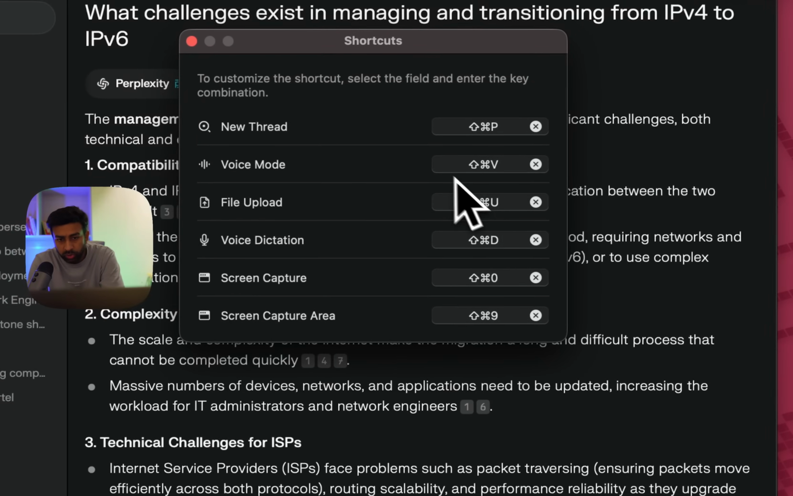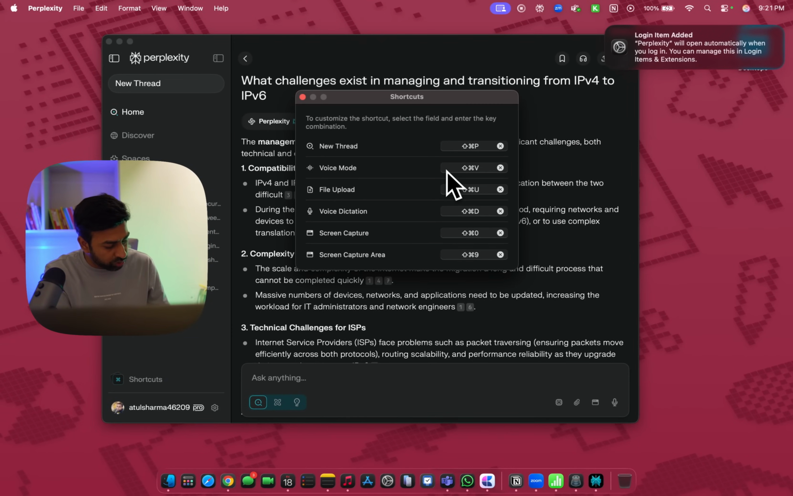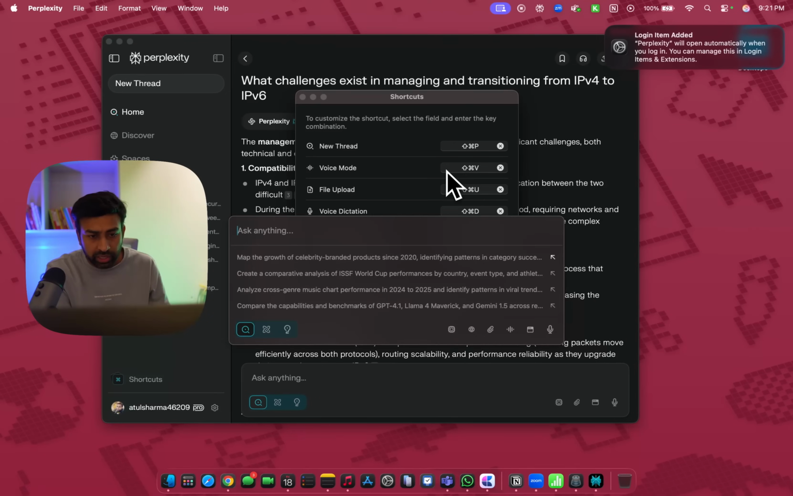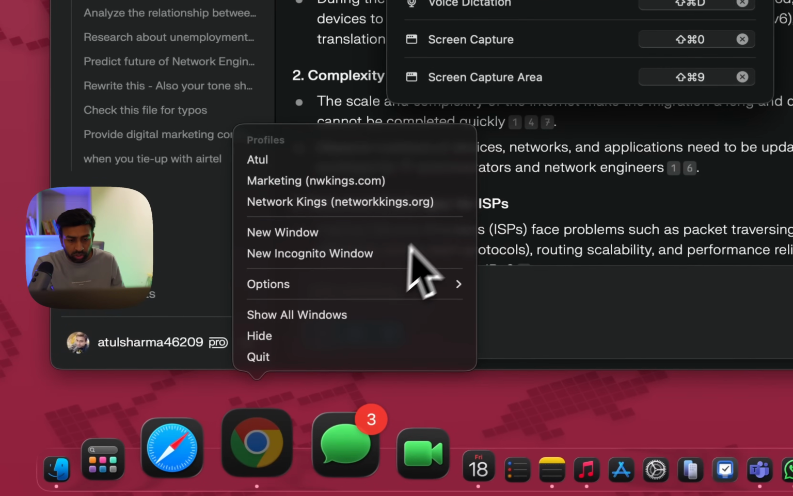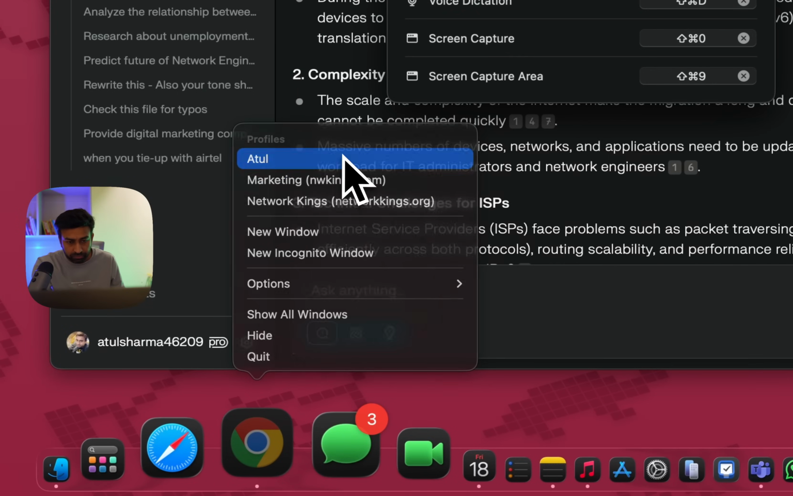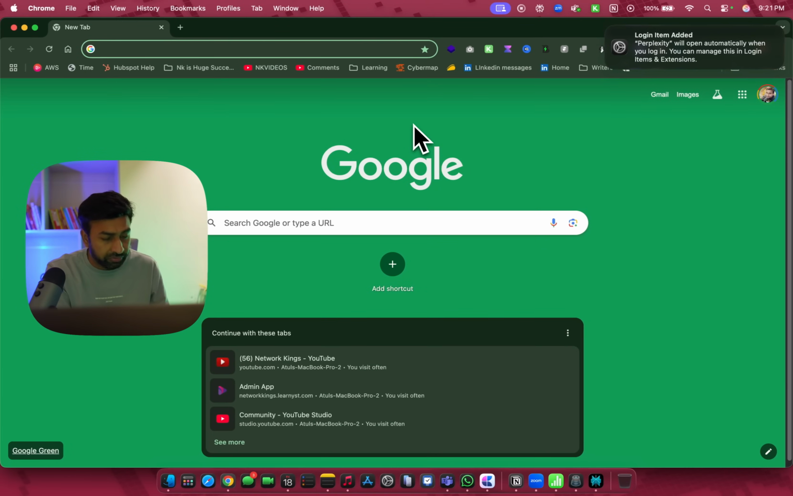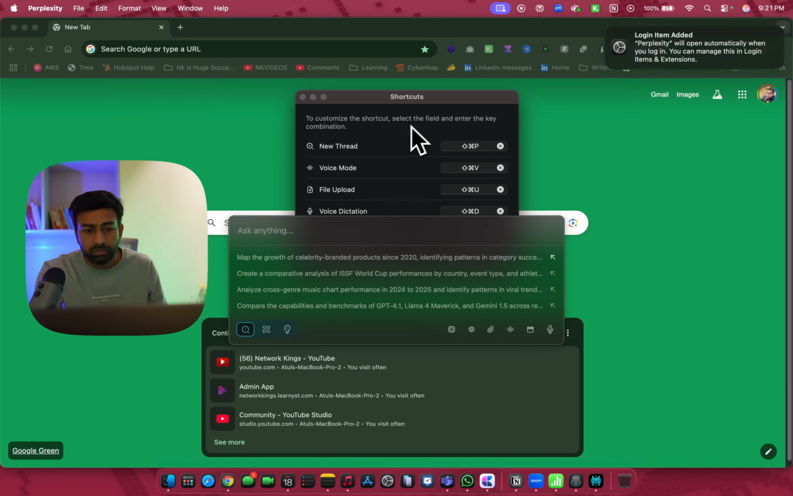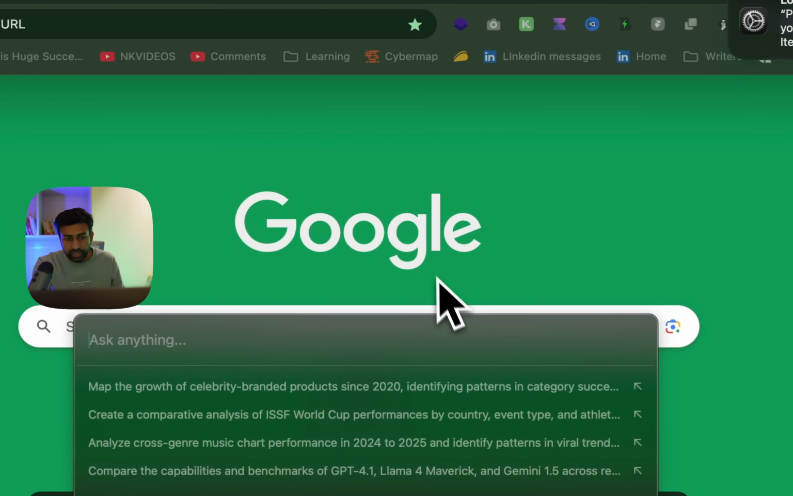Suppose you are doing some work and you want to access Perplexity. Press Shift Command P, and directly you are there from anywhere. Suppose you are on Google Chrome doing some stuff and you want to research something. Just press Control Shift P, and it will automatically come up. Then you can take help.